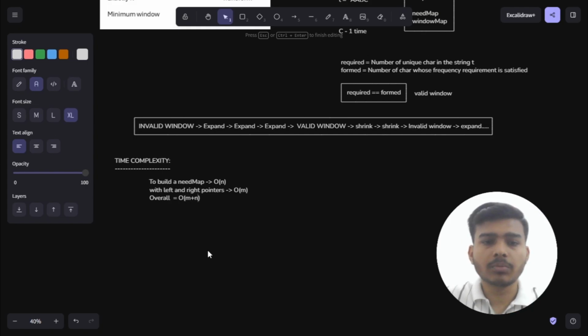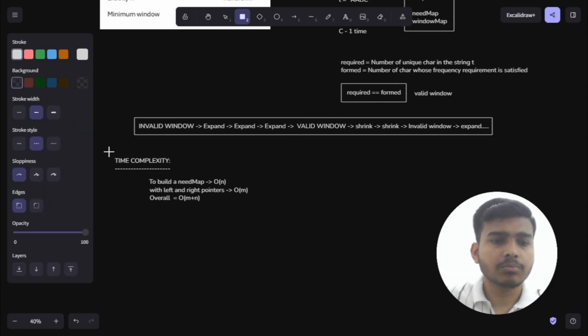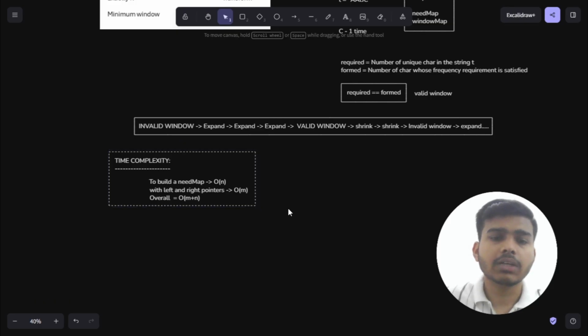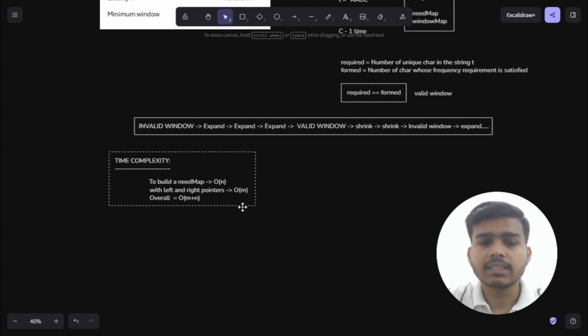Okay, this is the time complexity. We have seen that the need map which we are building will be taking O of n, and O of m will be taken as both the left and right pointers will be moving forward. So every character will be traversed at most twice, once by the left pointer and once by the right pointer. So that is O of m. So overall it is O of n plus m. That is the time complexity we have seen.